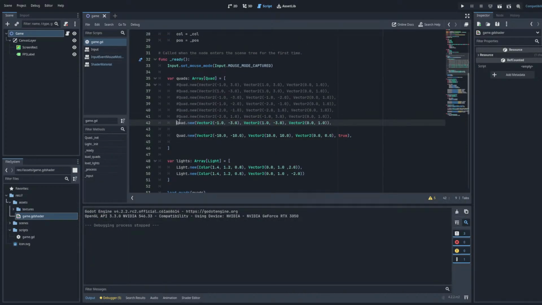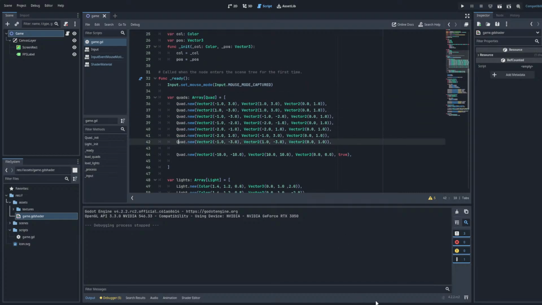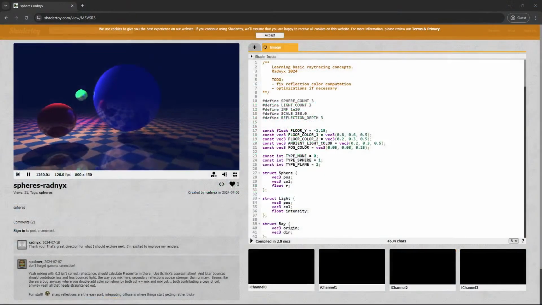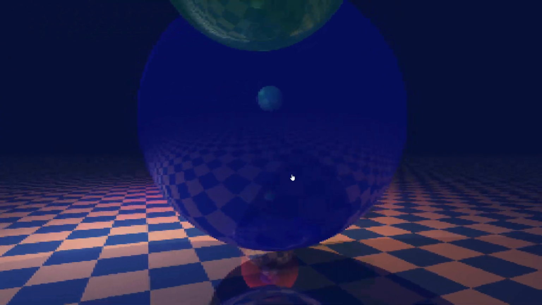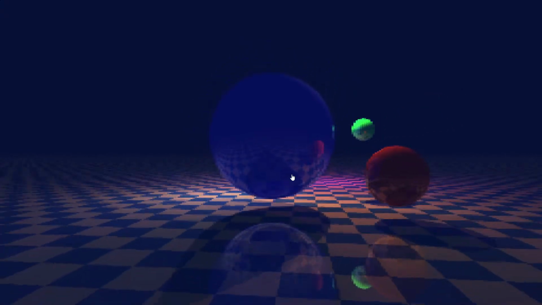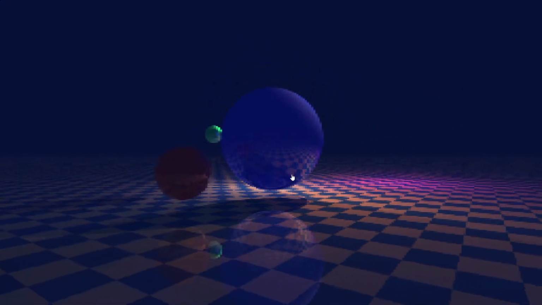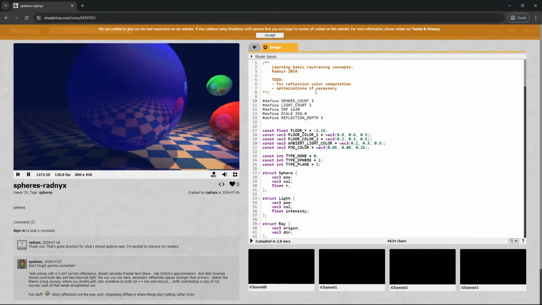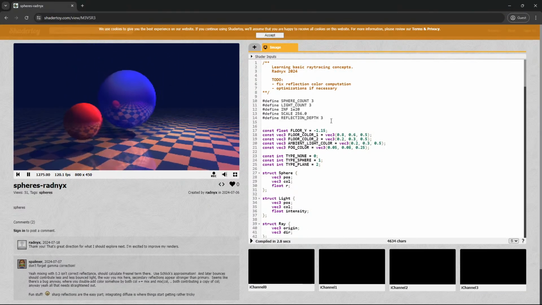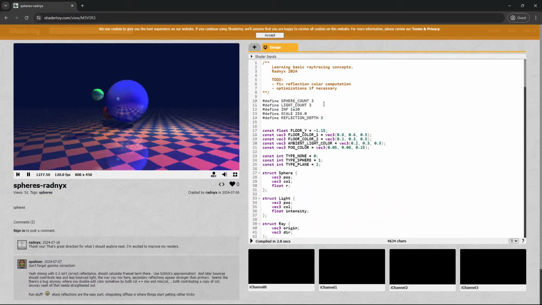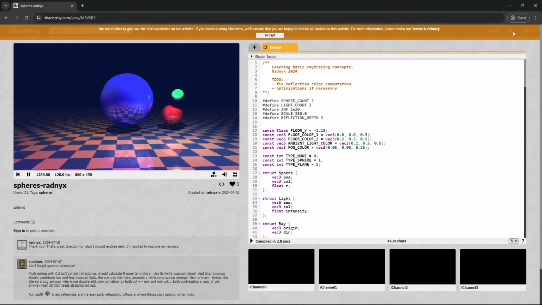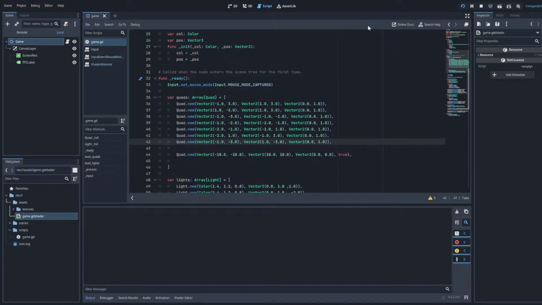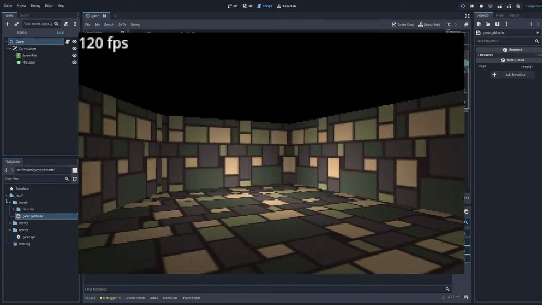Alright, let's add the walls back. The vibe I'm going for is this. This is the vibe I'm going for. This is just a little test I wrote when I was trying to learn how to do ray tracing. So now we're gonna do it in Godot.